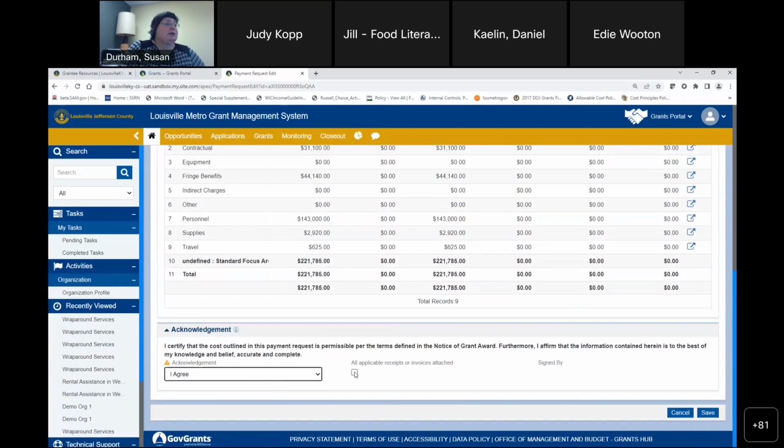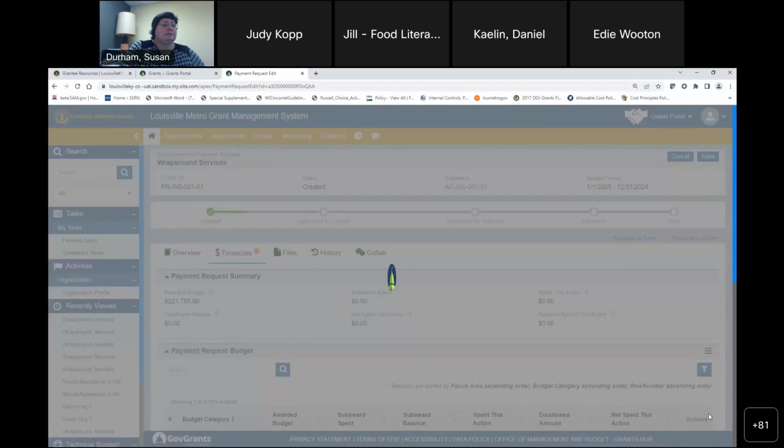And then you click this little button that says all applicable receipts or invoices are attached. You do that, and it says signed by, but you don't actually have to put anything there. The system is going to sign for you. So again, I agree. I've attached everything, and you hit save.